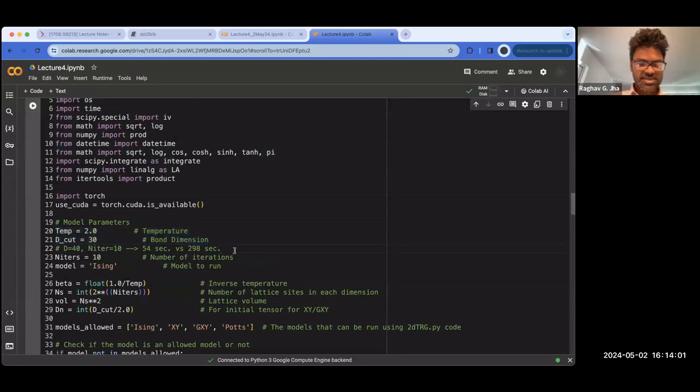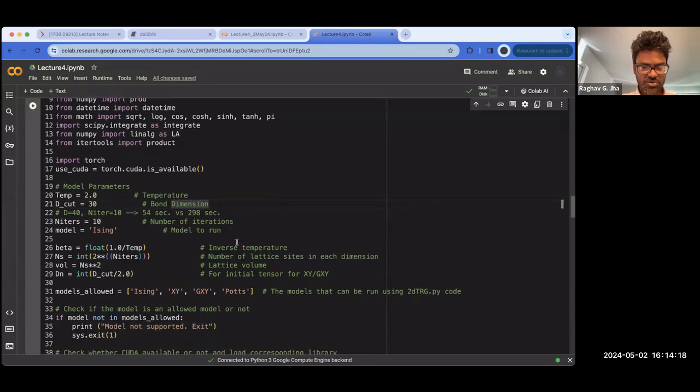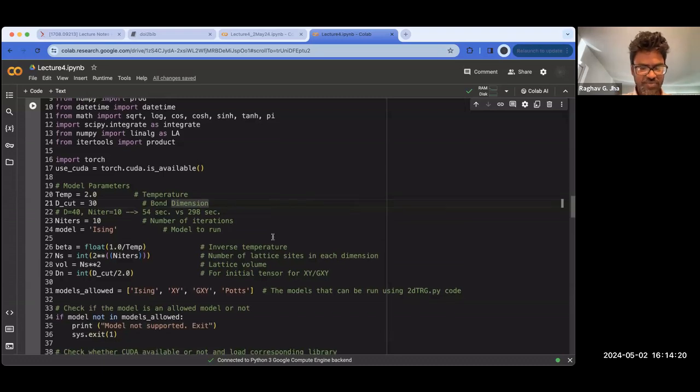I was doing some tests yesterday and I just saw that for CPU, it was taking 298 seconds with a certain value of bond dimension and number of coarse graining steps. And for GPU, it was just taking 54. We are not going to do this. Probably we'll do 30, which is a little faster. But we can still see the difference between GPU and CPU contractions and computation.